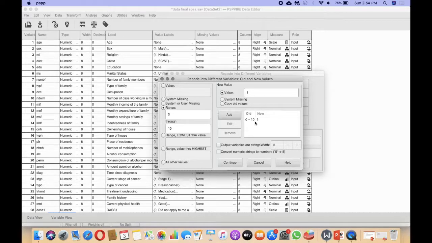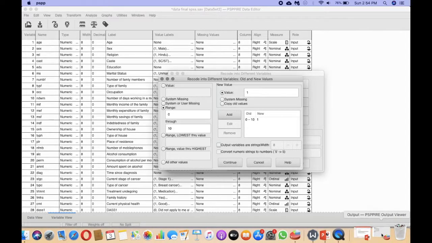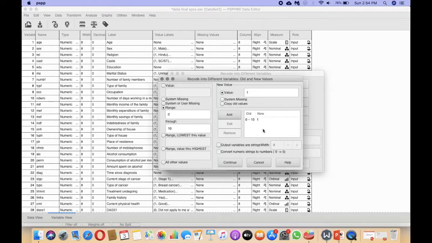Okay, so why 10? Because 10 is the average. Now it's not necessary that you need to go by this. You can have multiple categories, but I want to just divide it based on mean. So one is 10, and the other one. So here you have to click range and then click 0 to 10 and then add 1.